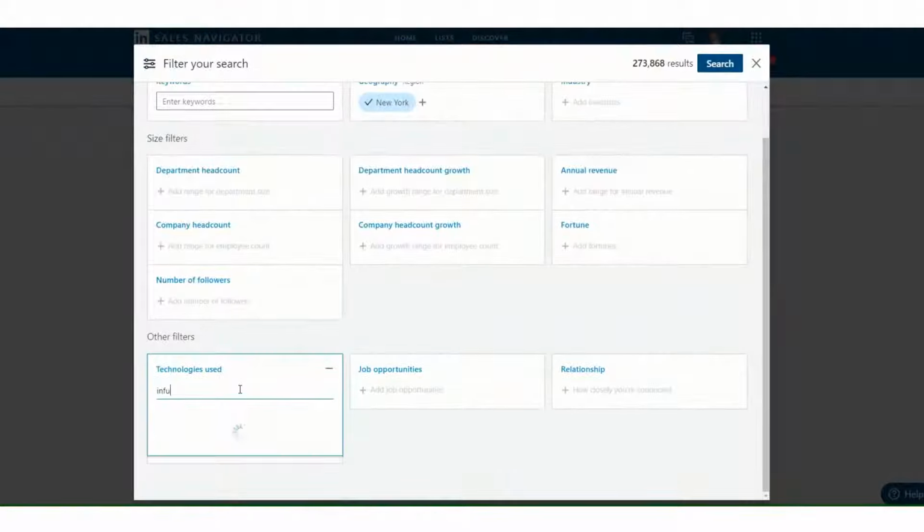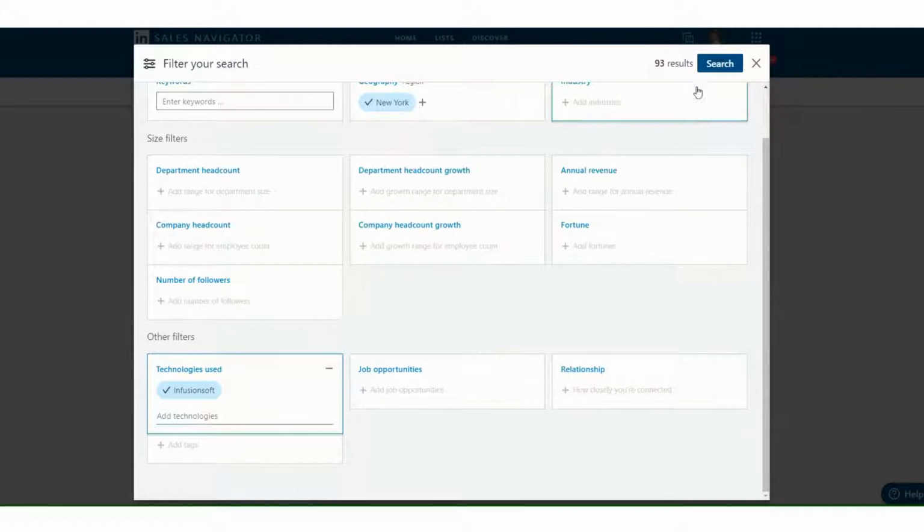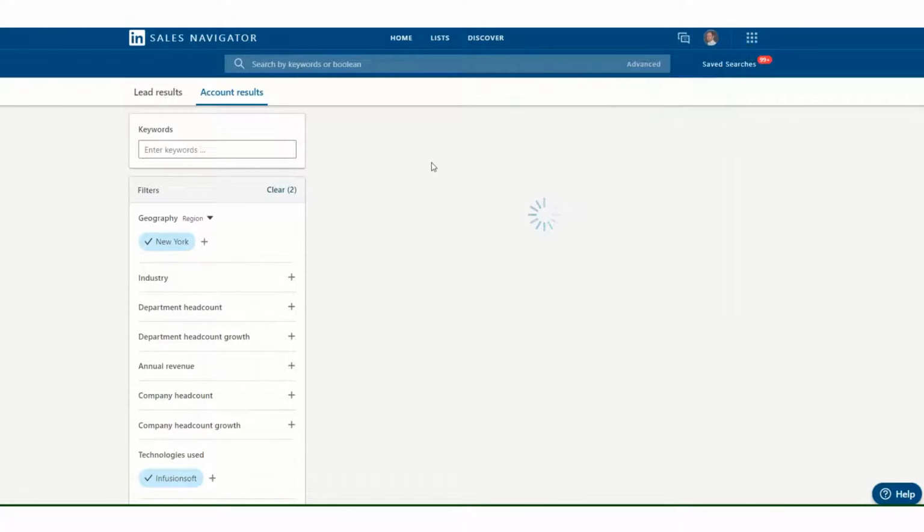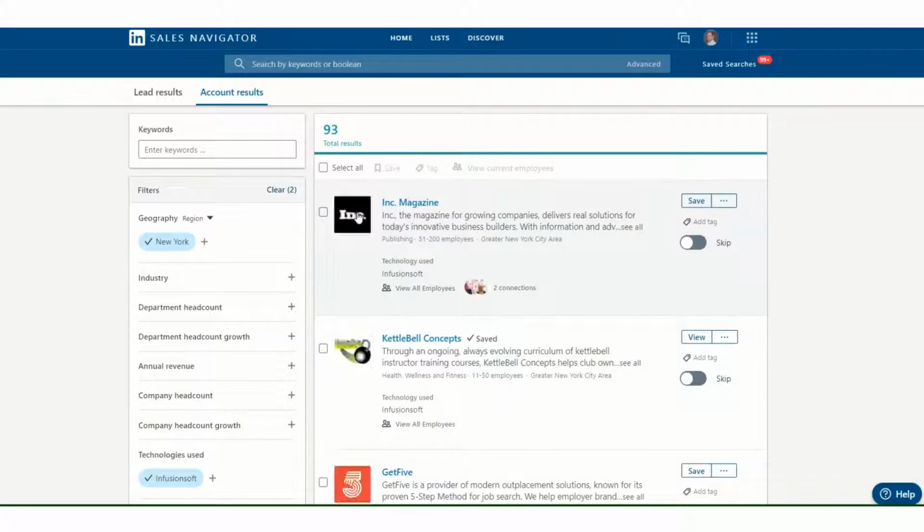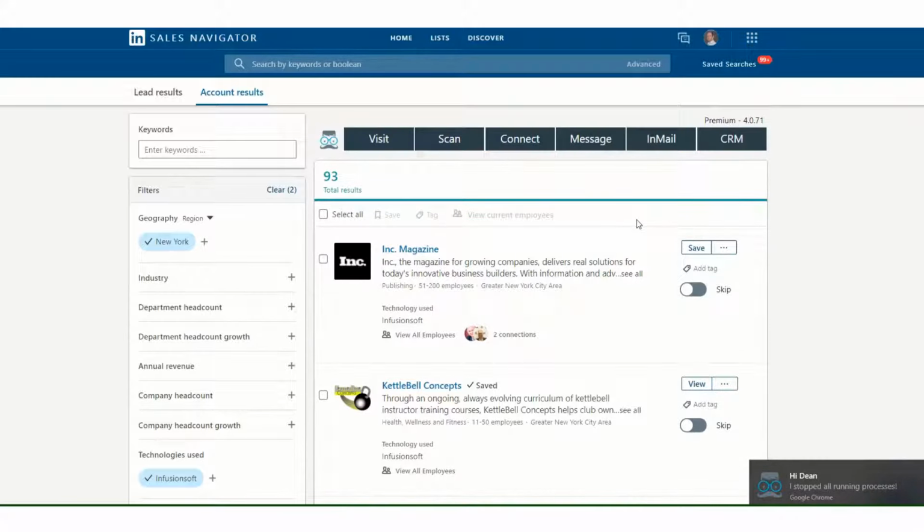So for instance, if I start to type in Infusionsoft, that comes up as well. So even if the technology doesn't appear to be on that list, type it in, there's a good chance that will come up. So okay, we've got a list of 93 companies in the New York area that use Infusionsoft. So if you are trying to look for clients who do use that, you've now got a list of companies.